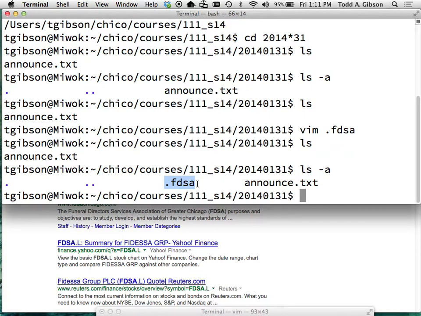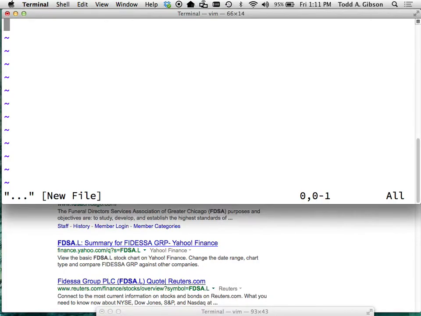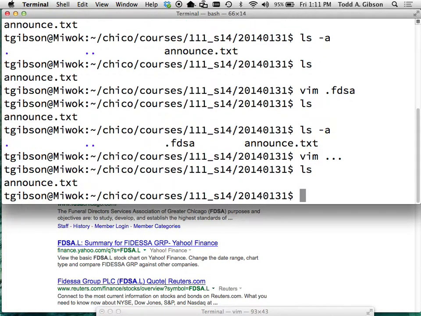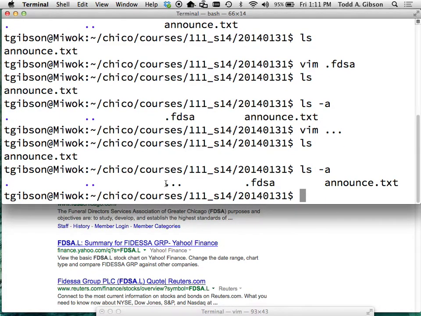Okay. Your question was, well, does dot dot dot mean anything? What it means is that you're creating a file called dot dot dot. And you normally won't see it. Why? Because it begins with a period. If I do a dash A, then there's my dot dot dot file. It's just a normal file when I create it like that.